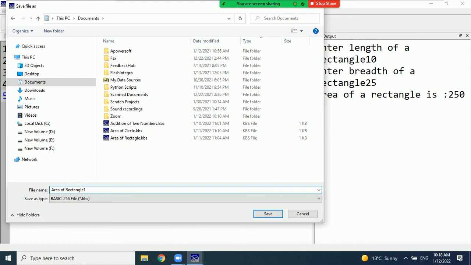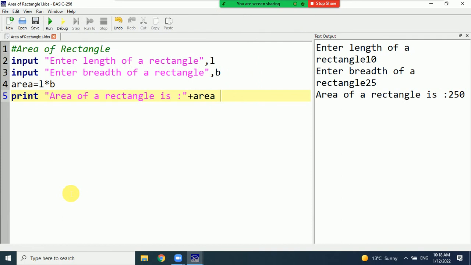मैंने 1 के नाम से सेव करना है बिकॉज वी हैव ऑलरेडी एग्जिस्टिंग फाइल विथ क्लास 6, तो मैंने सेव कर दिया. Same, area of a circle. Area of a circle, what is the process of the area of a circle?